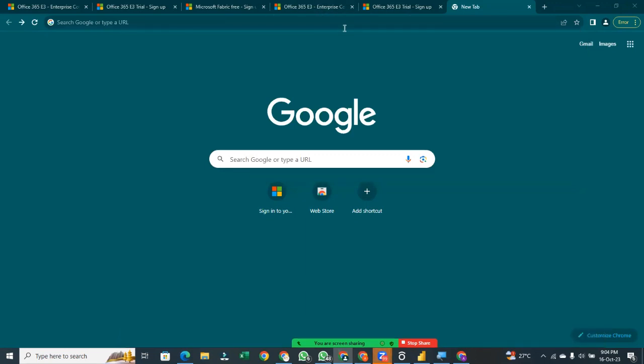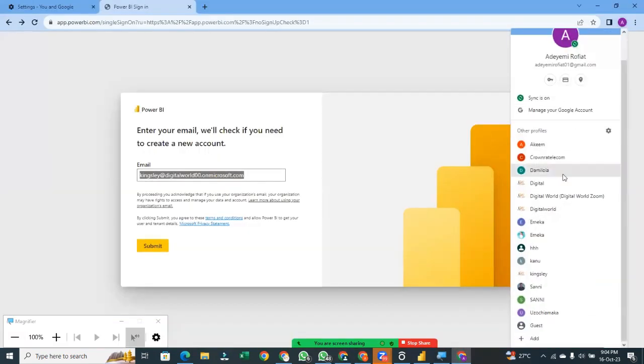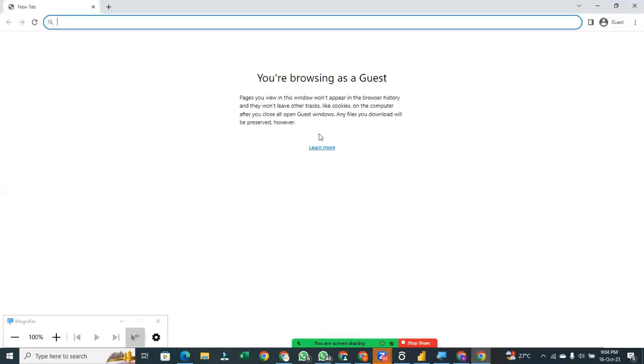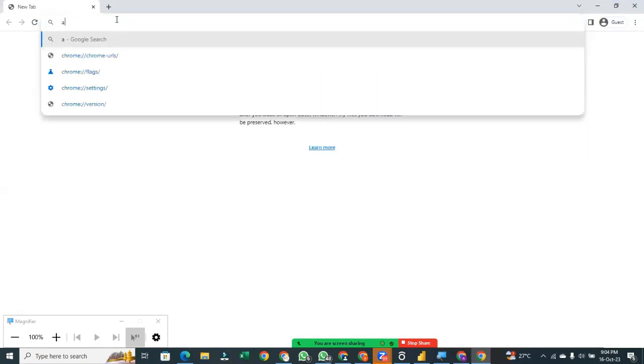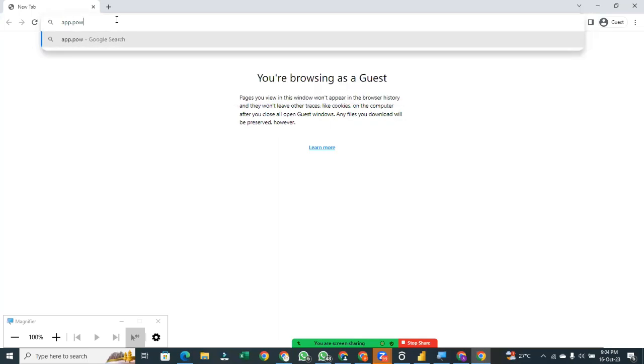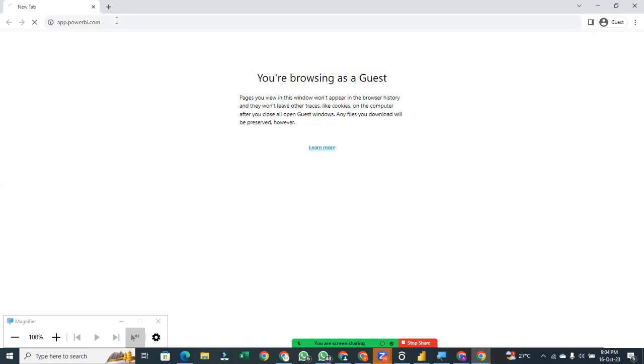But what I need to do is sign up. So I'm going to create another empty browser. Instead of selecting any email, I can select any email I have here, but I'm just going to click on guest browser, just like a guest interface. Then I'm going to put in app.powerbi.com and press enter. It's going to take me to the interface for me to sign up.